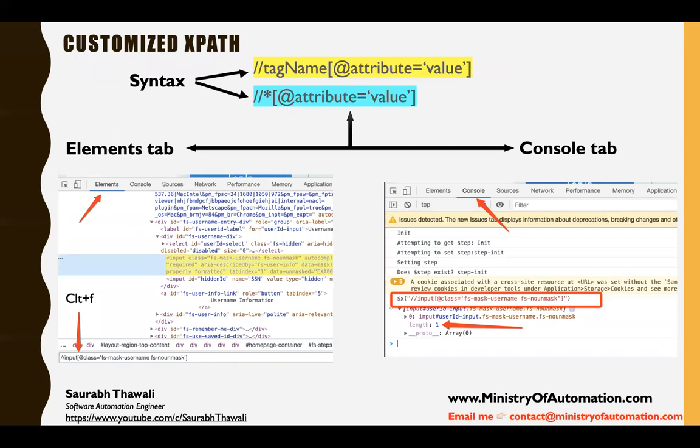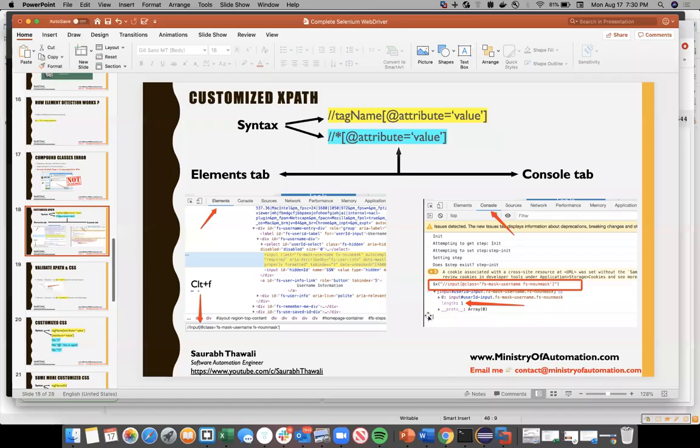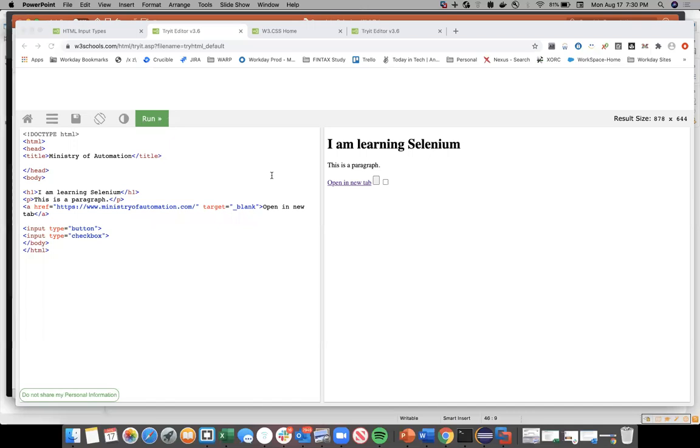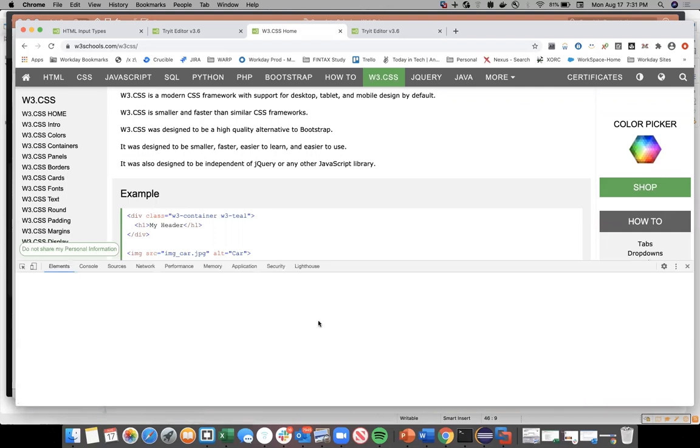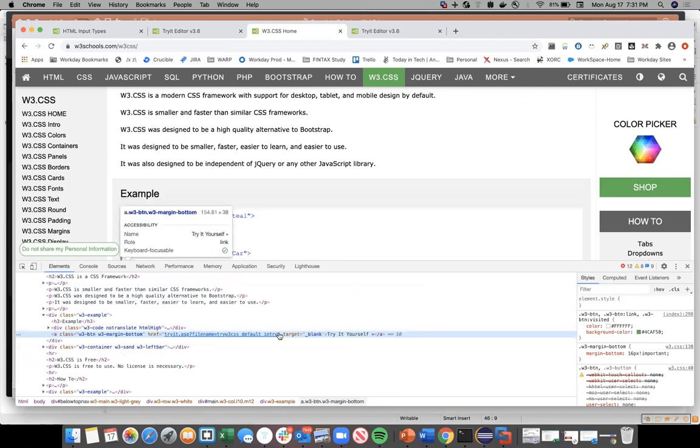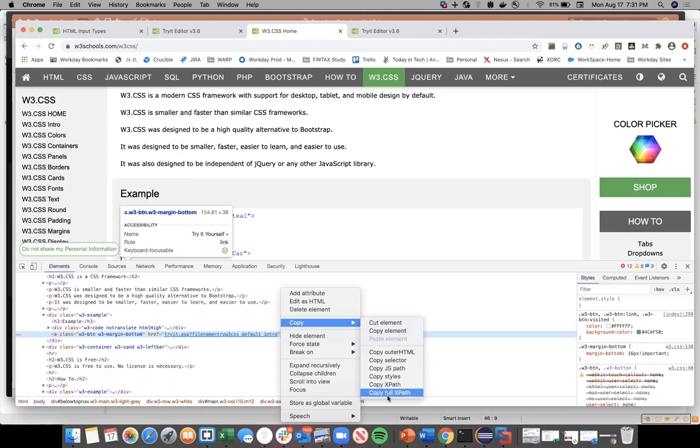The customized XPath. You know how to get the XPath from your browser, right? You right click on that element and then copy the XPath, correct? I don't know whether you have observed, but in Chrome you see two options: copy XPath and copy full XPath, right? Let me show you quickly. If I want to copy this button, I right click, go to inspect, and whenever it highlights that element, right click, go to copy, and you see two options, copy XPath and copy full XPath.